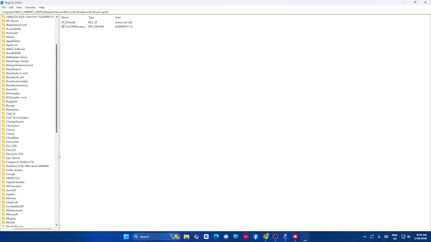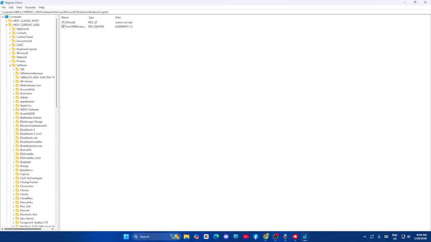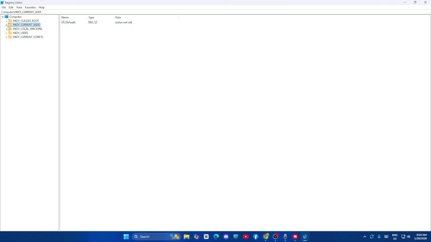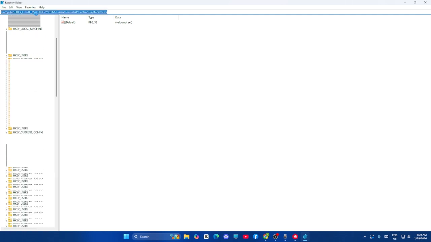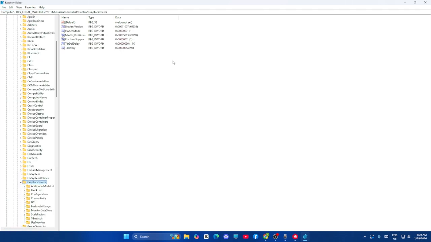Now from here, just go over here at the top. We have to expand this, and remove this over here at the top. Once everything is removed, we have to copy and paste it, and press enter. Once we get into this, as you can see, I have already created the TDR delay. So let me delete this, because we want to create it once again so I'll be able to show you guys. So we have to right click, go for new, and create it.